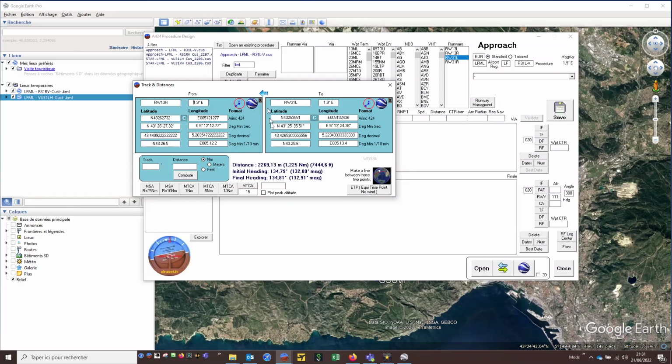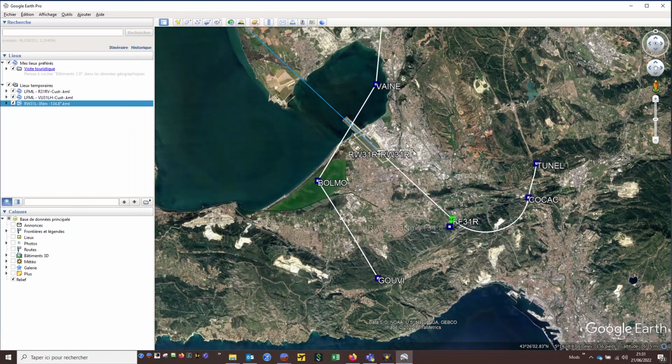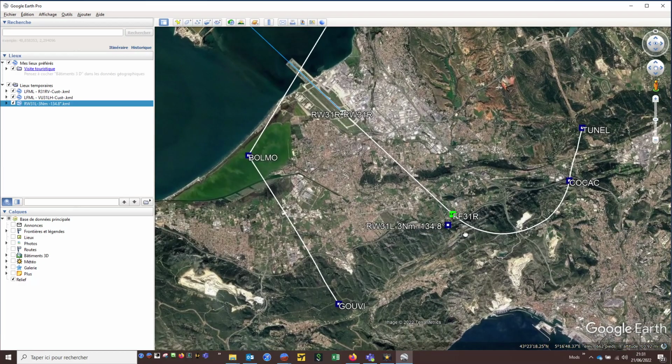I remember 134.8. I put it at 3 nautical miles. We don't care. And this is the FAF. This is the position of the point we will call the FAF. Okay. Just to see that we are not completely out, I put the point here.